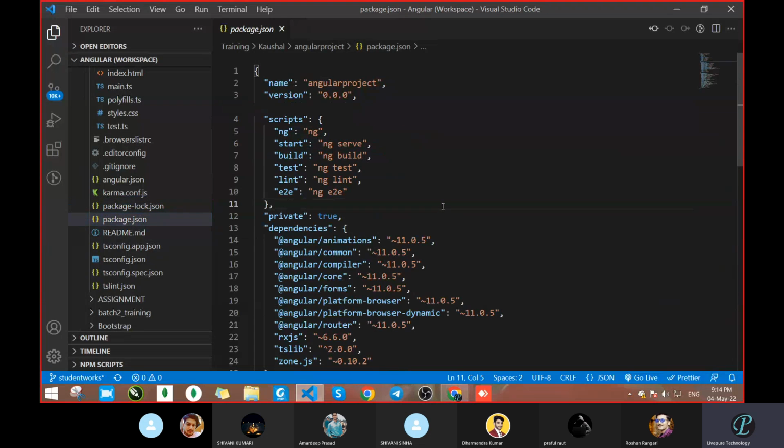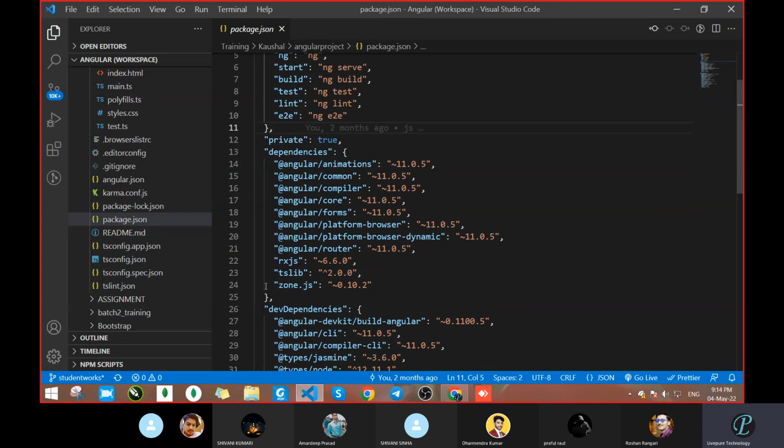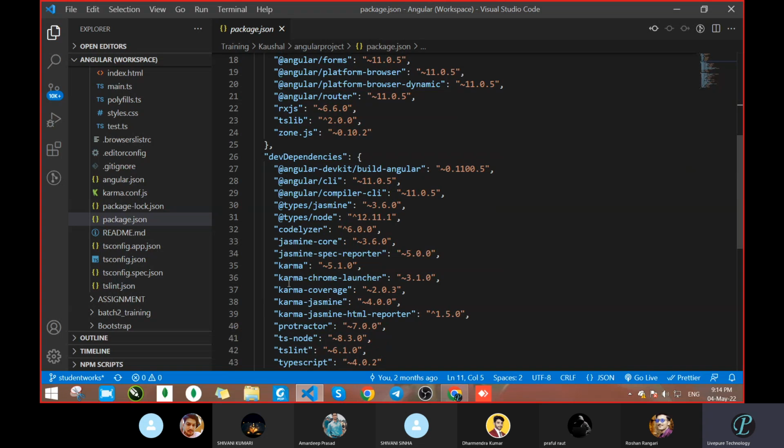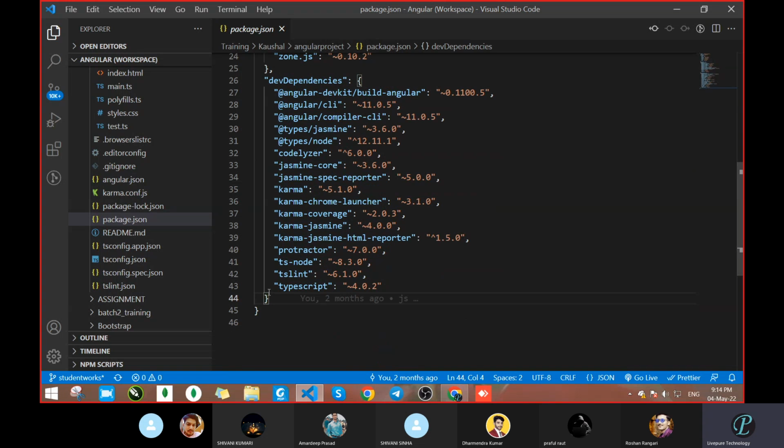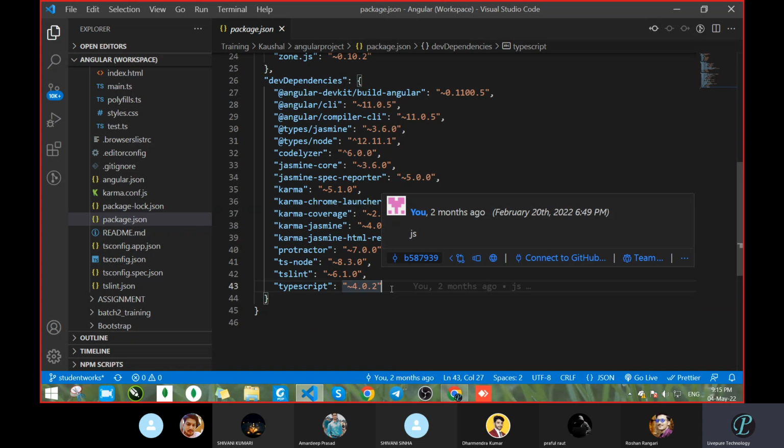Package.json will contain the versions of the dependencies. What dependencies are installed in your application? It will contain all that information. Suppose here you can see TypeScript. What is the version of TypeScript? That is 4.0.2, correct?